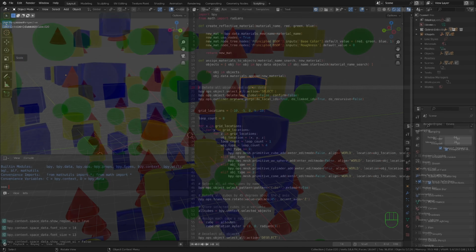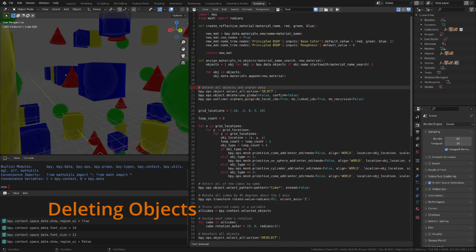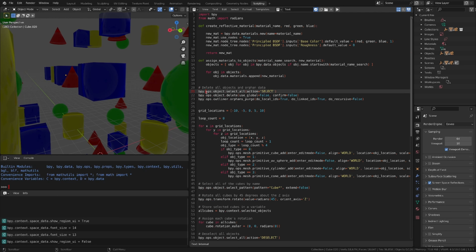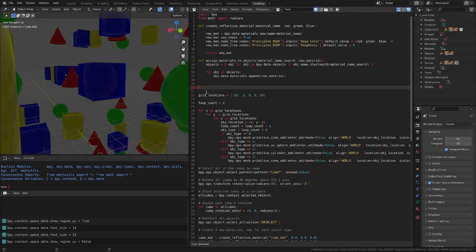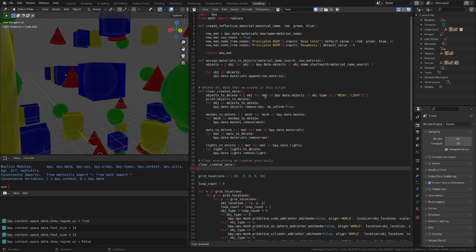Okay, so I've opened up the scripting workspace, and quickly before we get started, I'd like to change the way that I'm deleting objects each time the script is run. Previously, we were using the bpy.ops interface, as you can see here, and what I'd like to do is update that to use the data interface. So let me delete this. I'm just going to briefly paste in what I had done already.